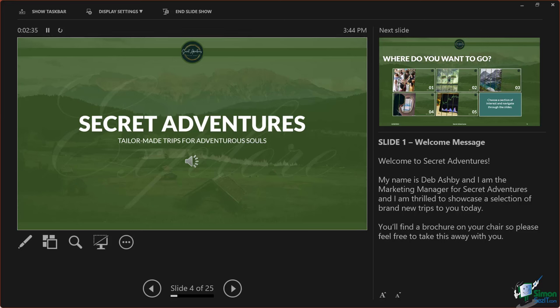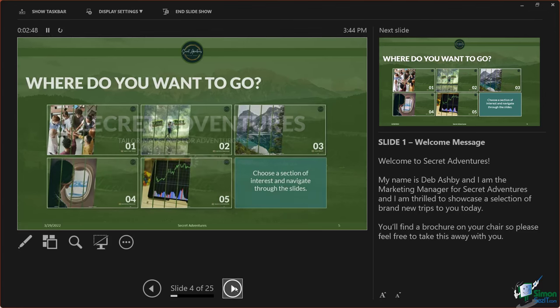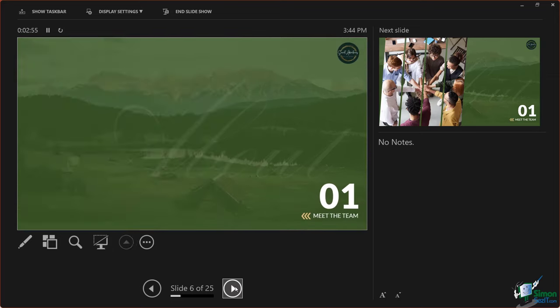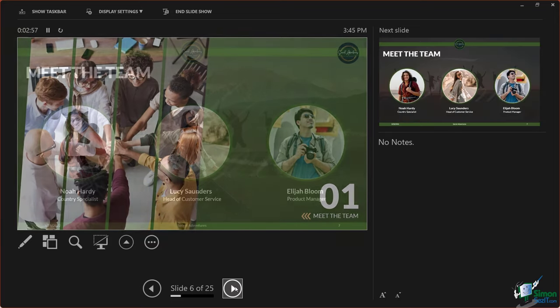Now, to move to the next slide, it's reasonably obvious if we take a look towards the bottom, it currently says slide 4 of 25, so we can use our arrows to move in between our slides in this way. So I can click and it's going to move me on to the next slide. And of course, I can always use the arrow keys on my keyboard or I can click my mouse.